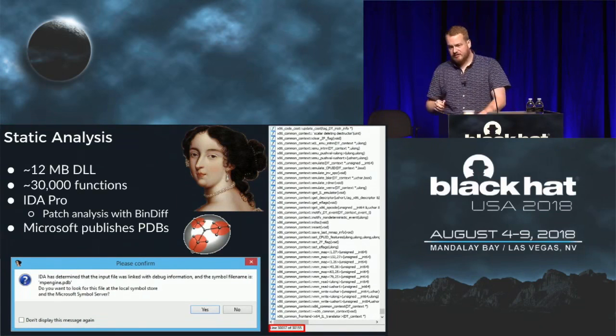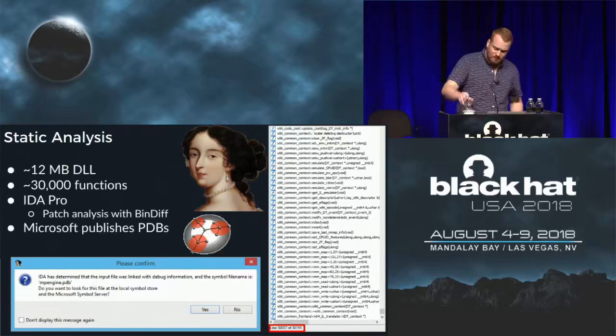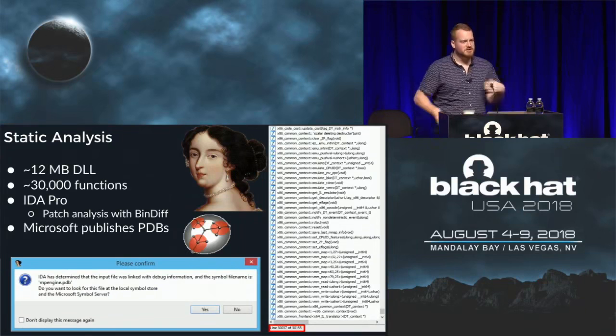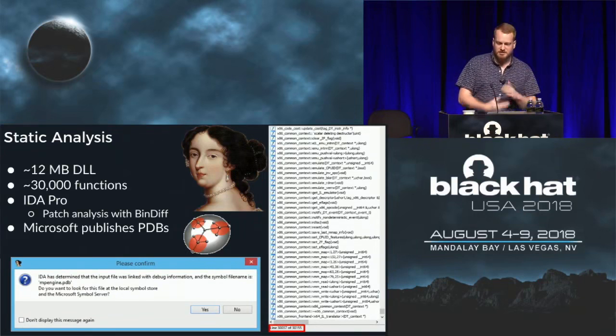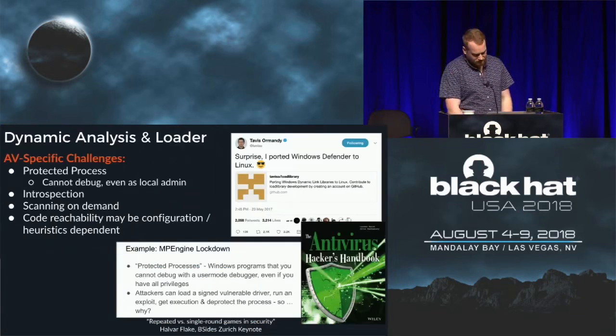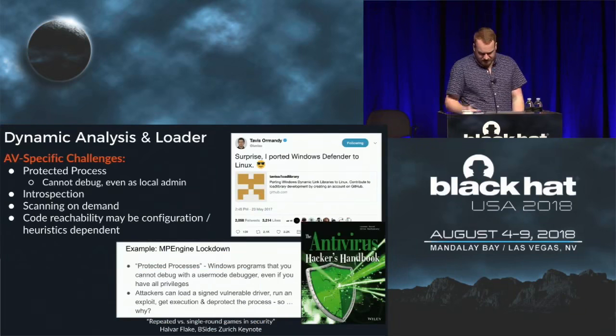As, for example, Project Zero was finding vulnerabilities in Defender, I could analyze and see how Microsoft was fixing them. I found it really nice that Microsoft publishes PDBs. These are debug databases that describe the file, and have symbols and structures and things like that.